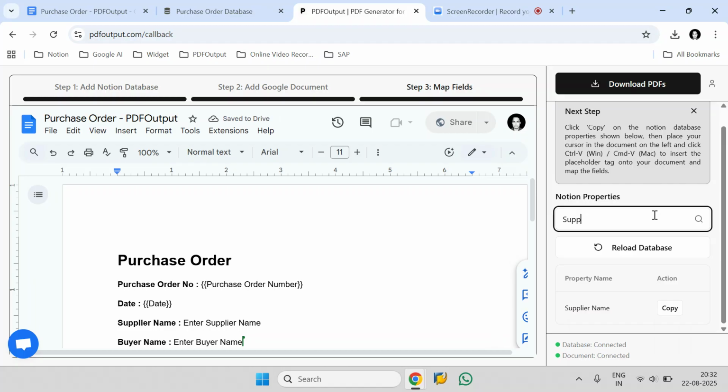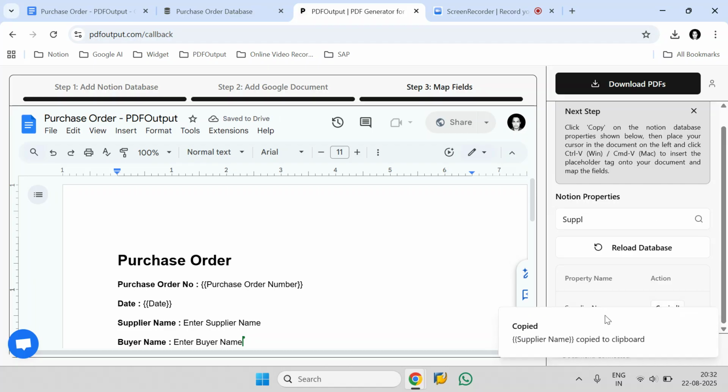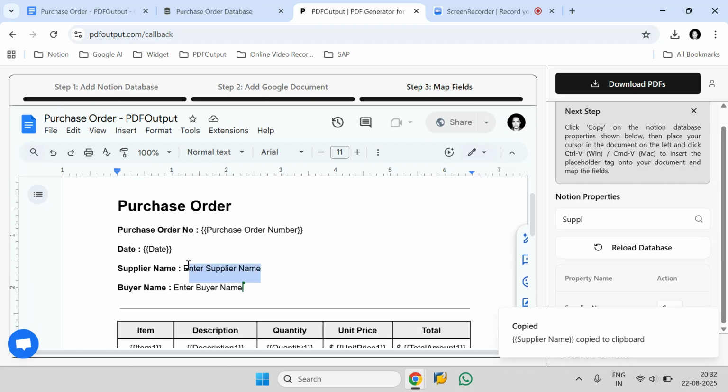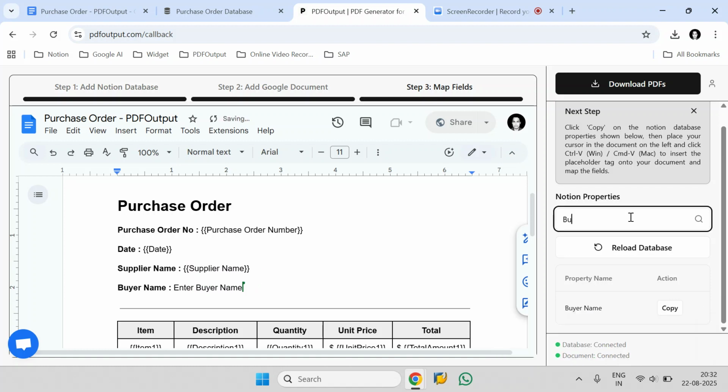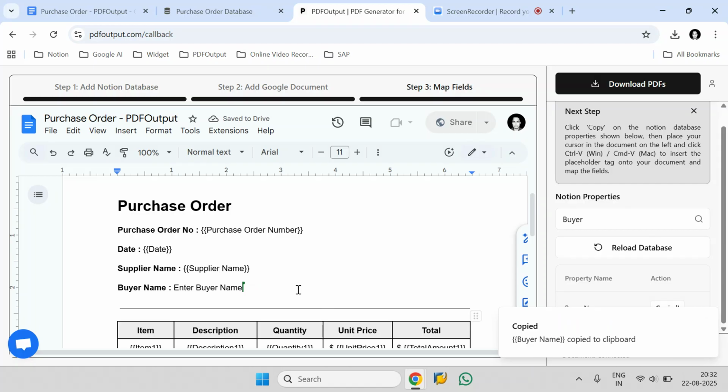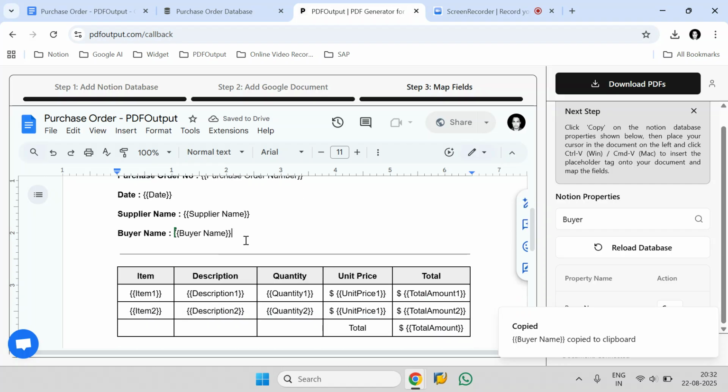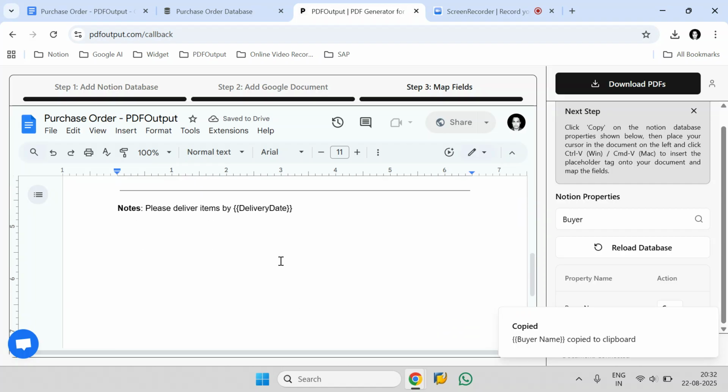After this, we have supplier name. Let's copy this value. Again, remove this part which is not needed and use Control V or Command V to paste it. And let's go with the last one, which is buyer name. Let me copy this value as well and remove this field and paste it. So I have just quickly copied and pasted all the properties onto the document which I needed to map. You can obviously repeat this process for all the fields.